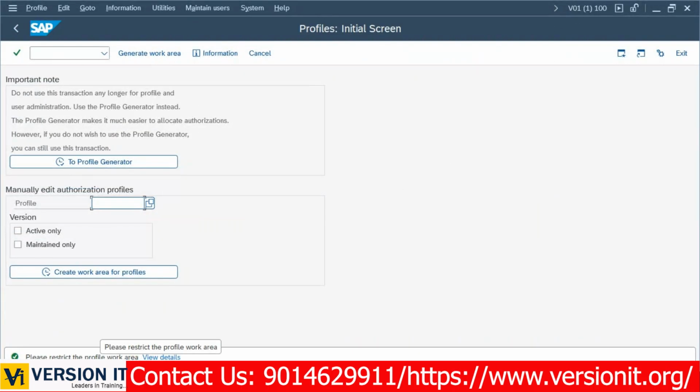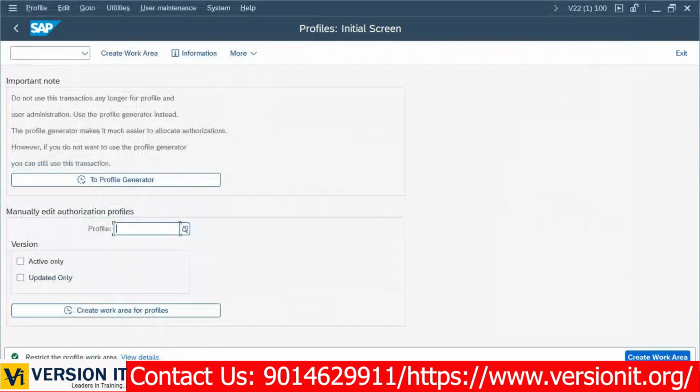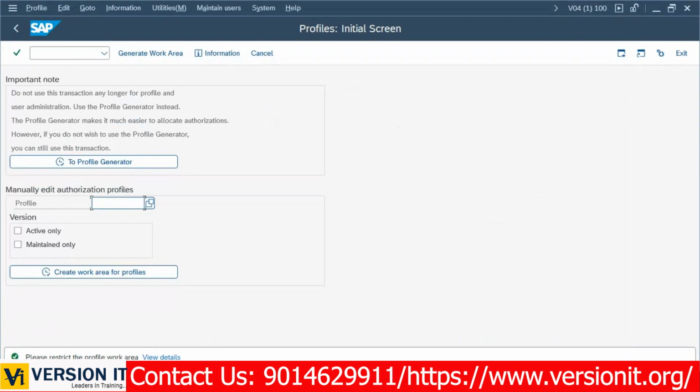Now, the moment I log into SU02 in the R3 system, it tells me something here: "Please restrict the profile work area." What is this? The "please" has been removed in S4HANA, no more saying please in S4HANA. So what do you mean by restrict profile work area? Let us look into this important note. What does the note say?